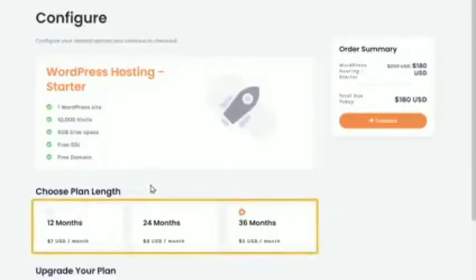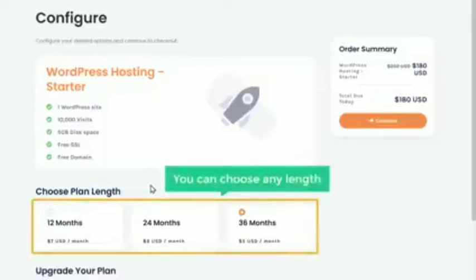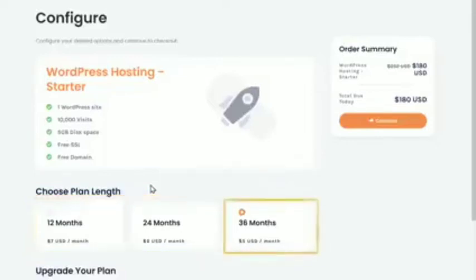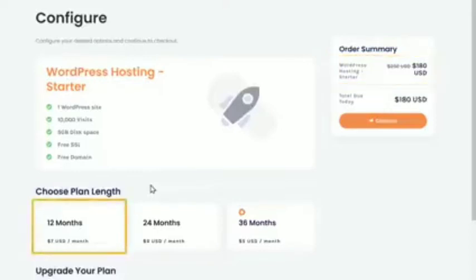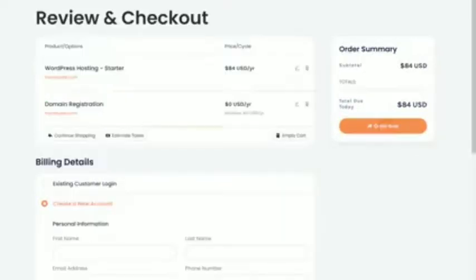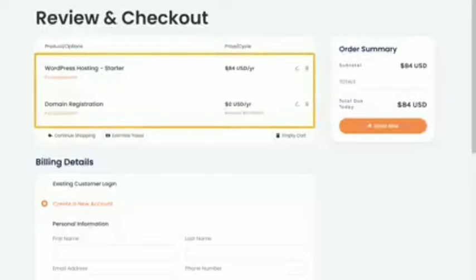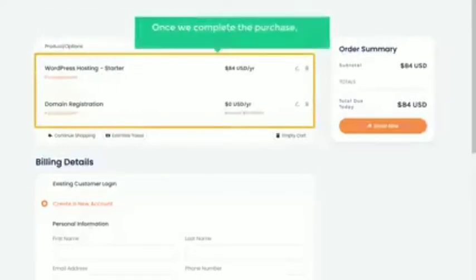Now here you can choose how long you want the hosting for. You can choose any length here. As you go longer, you can see that we are getting a discount. Now I'm going to choose 12 months. And click Continue. Now here you can see that we're getting our domain, which is 𝗙𝗃𝗃𝗃 for free, and our hosting. Now both of these are valid for 1 year, which means once we complete the purchase, our site will be live on the internet for 1 year.